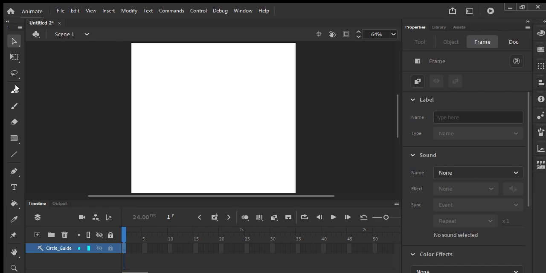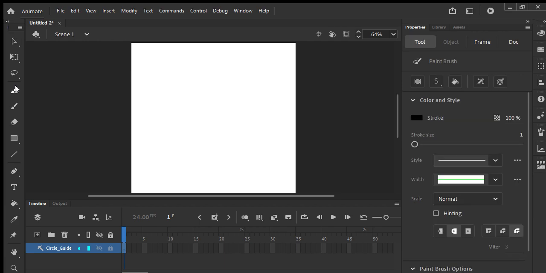I'm going to just draw. I'm going to change the color to something like that so I can see stuff over it. And I'll increase the stroke size just a little bit. And I'm just going to draw a circle kind of in the middle here. And I'm going to use that as my guide. So it's something really, really simple.